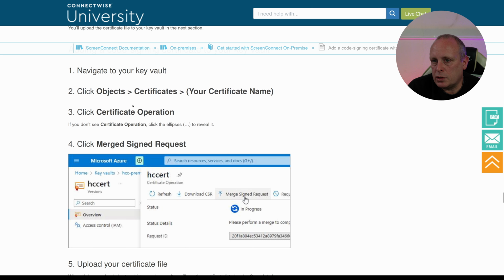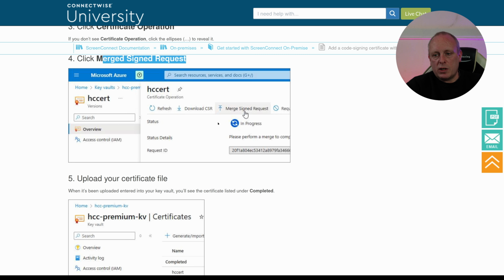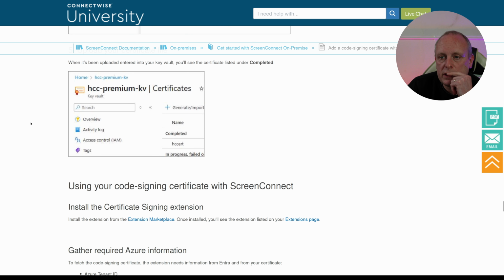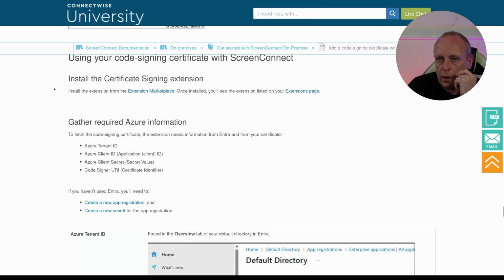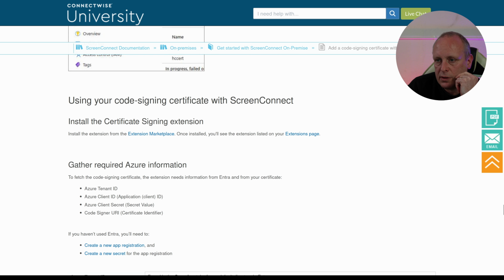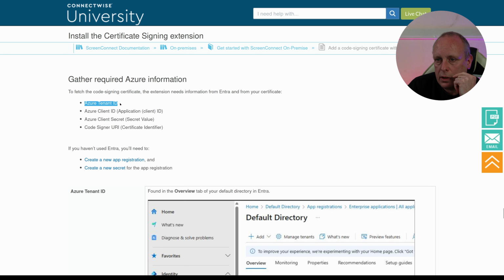So go to Object, Certificate, Show Name, click Certificate Operation. This time you need to select Merge Signed Request, as this shows here. Once you click Merge Signed Request, you need to upload the certificate that was sent to you by the certificate authority, and then it should be fine. Once you've done that, you can install the certificate signing extension, and then you're going to need Azure Tenant ID, Azure Client ID, Azure Client Secret, and the code signer URI.